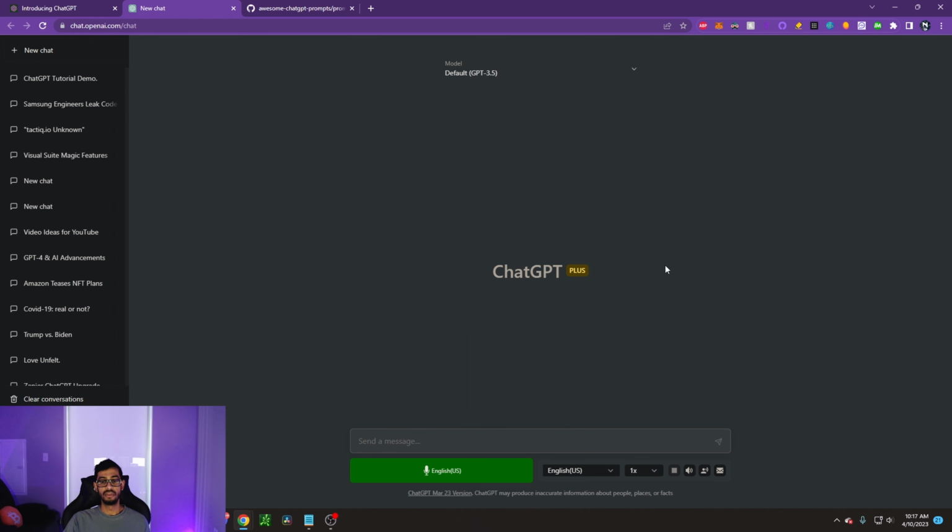I'm currently subscribed to ChatGPT Plus, which is $20 a month, so that's why you see the plus sign here. And the model that you can use is GPT-4 when you have ChatGPT Plus. When you have ChatGPT normal, you'll still be able to use GPT-3.5.